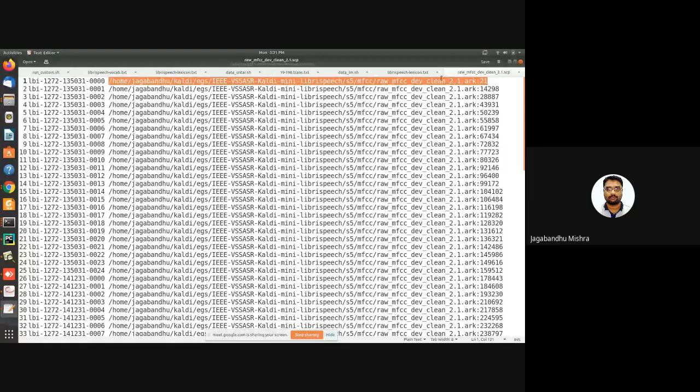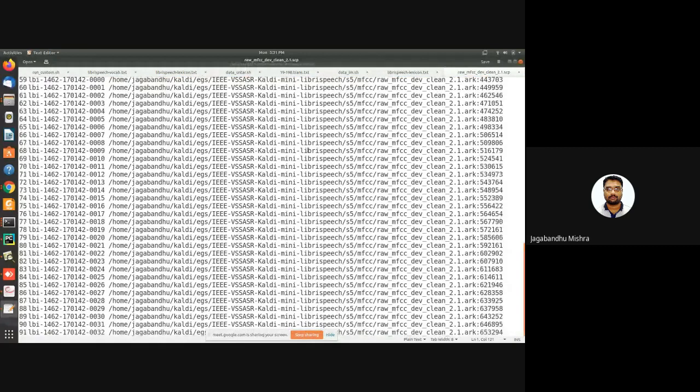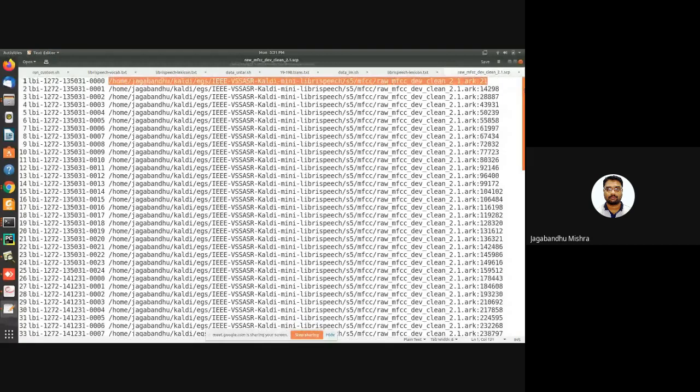As we have only one file, this .ark, inside it multiple utterances' MFCC feature vectors are there. In this case, 91 utterances' MFCC feature vectors are stored in one file. And these are the numbers. If you see, 21, 14298, 28887 are the starting points of that utterance's feature vector.